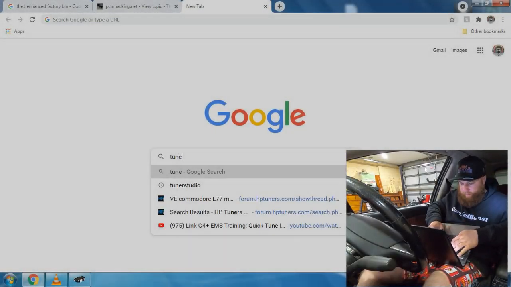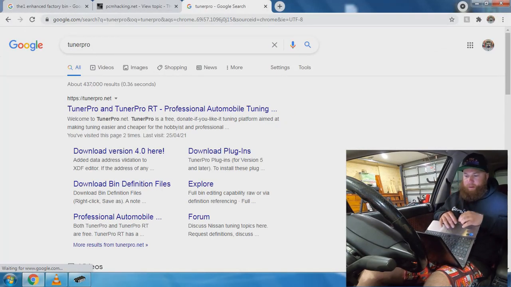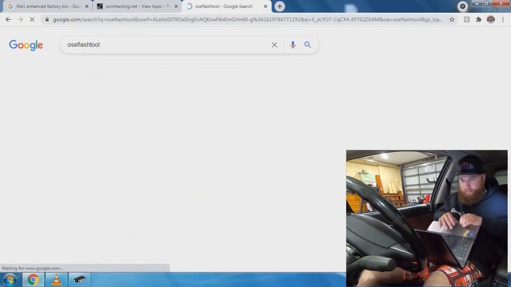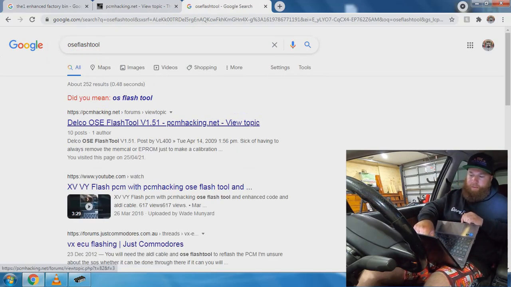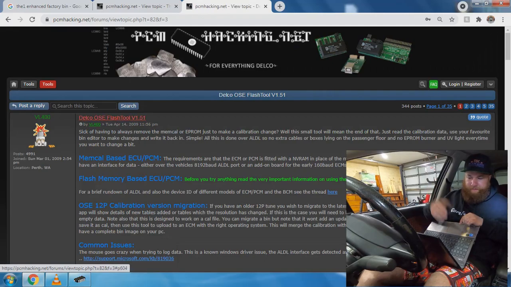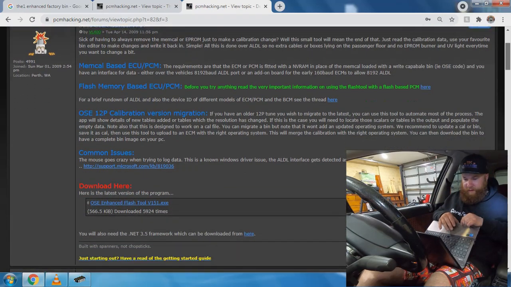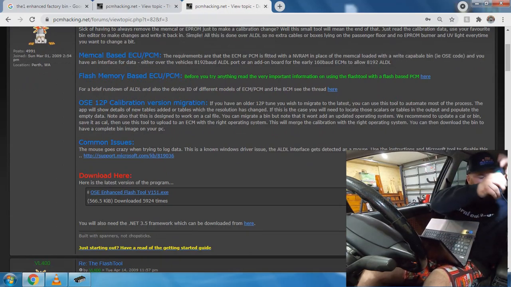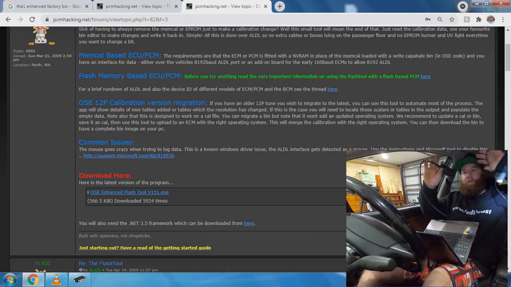First thing is you need to download TunerPro. So open this here, go to TunerPro, download version 4, click on that, that'll be all good. You also then need OSEflashtool. It should be the first link, click on that, and you'll find somewhere there the download here, download that.